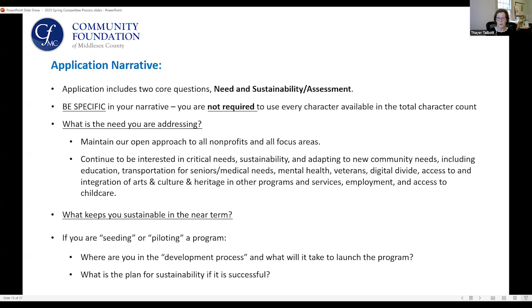We maintain our open approach to all of our focus areas because we believe as strongly in recreation and arts and culture and heritage as we do in social and public benefit services, human services, health needs, basic necessities. All of that is necessary to make a whole, healthy, happy, thriving community, right? So we're open to all of it. We're very interested in what's going on. We are very interested in critical needs. We know a lot of things are going on right now. We know that there are a lot of critical needs currently and more arising each and every day.